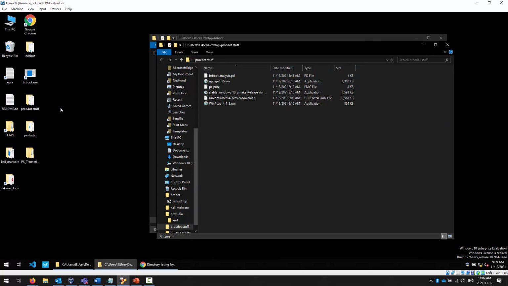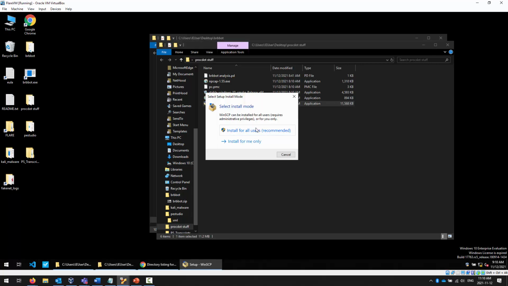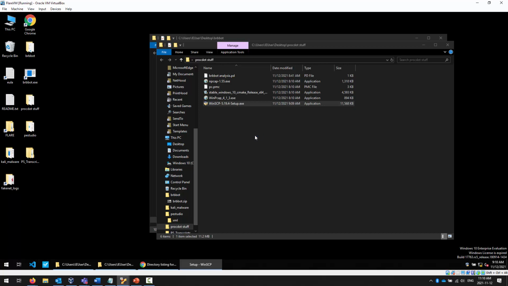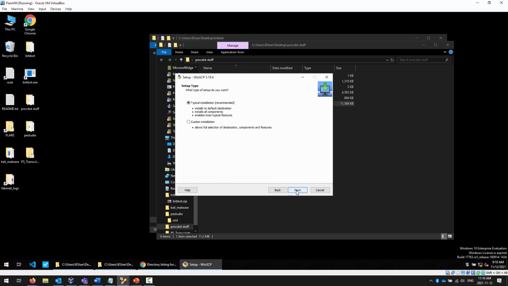And again, this might be one of those things you want to set up before you do one of your milestone clones. Install for all users, accept. Typical install should be fine. The defaults are fine for WinSCP.